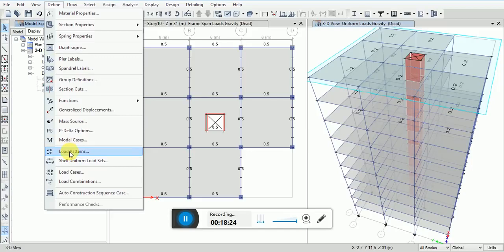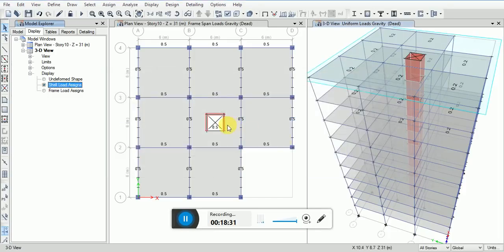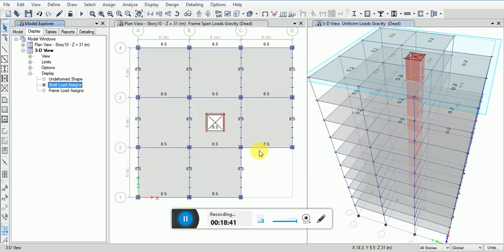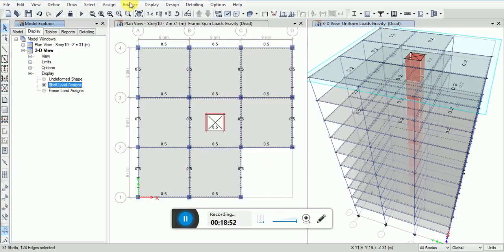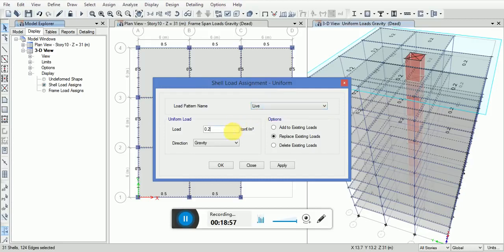Now we'll go to the define load pattern. I will take reducible live, and for live load reduction factor I will use UBC 97 code. Now for the live load, change this to live and put a value of 0.25.